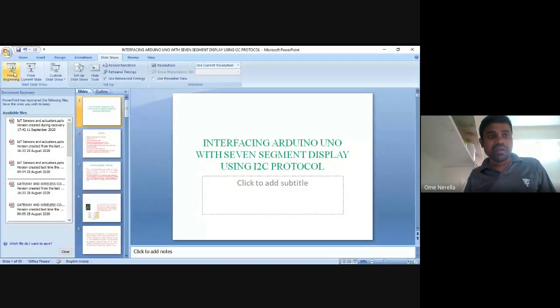Today we are going to discuss interfacing Arduino Uno with a 7 segment display using the I2C protocol. In the last classes, we have seen Arduino Uno interfacing with a laptop or computer using the serial communication protocol, and the previous class was Arduino Uno interfacing with an LCD using the parallel communication protocol. Today our topic is interfacing Arduino Uno with a 7 segment display using the I2C protocol.